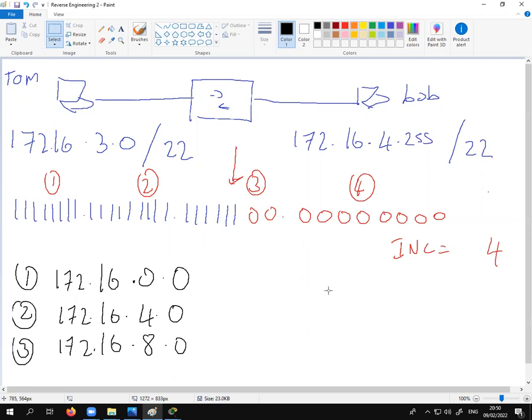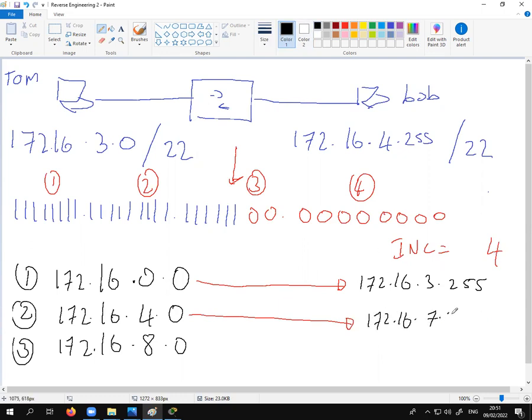If you think about subnet number 1, what's the very last address in network number 1? It's going to go as far as 172.16.3.255. And subnet number 2 is going to go as far as 172.16.7.255. So Tom lives here and Bob lives here.